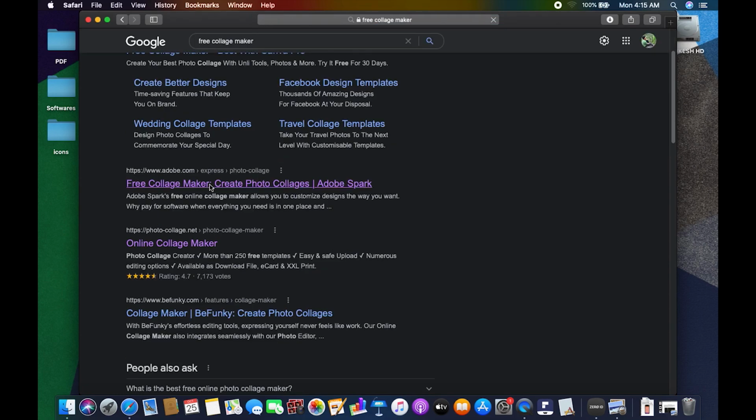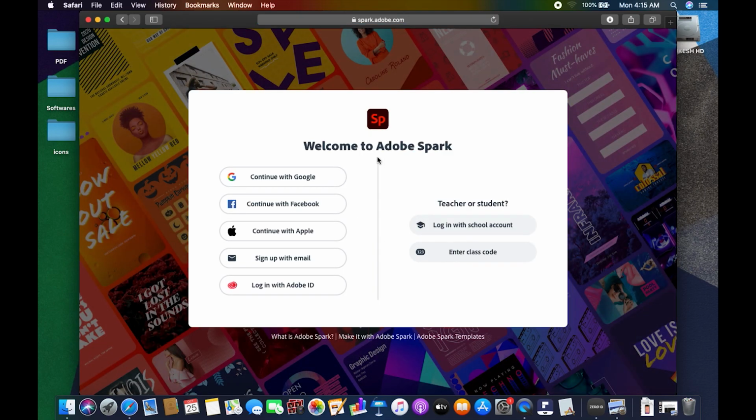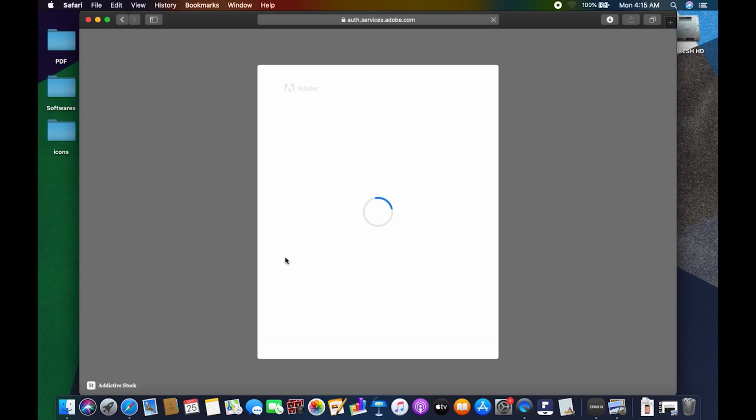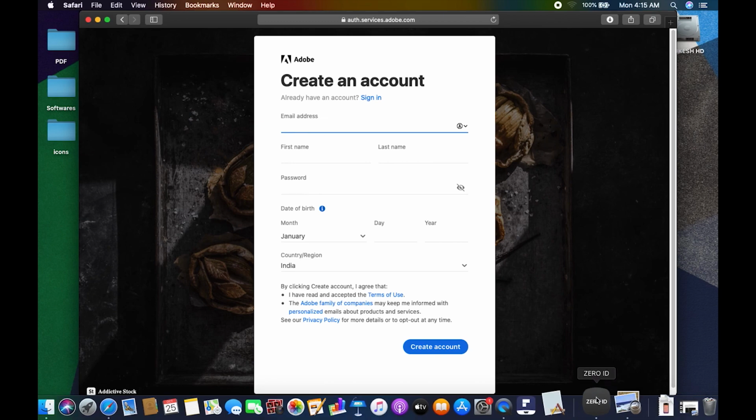For example, I am looking for a free collage maker online, and remember one thing: when it's free, your personal data becomes the currency. For paid providers, maybe they will not sell your data, but they cannot give you a 100% guarantee against data leakages. So what to do? In most online services, you need to share your personal data, at least your email ID, maybe a phone number for OTP verifications. So now the Zero ID software comes into action.